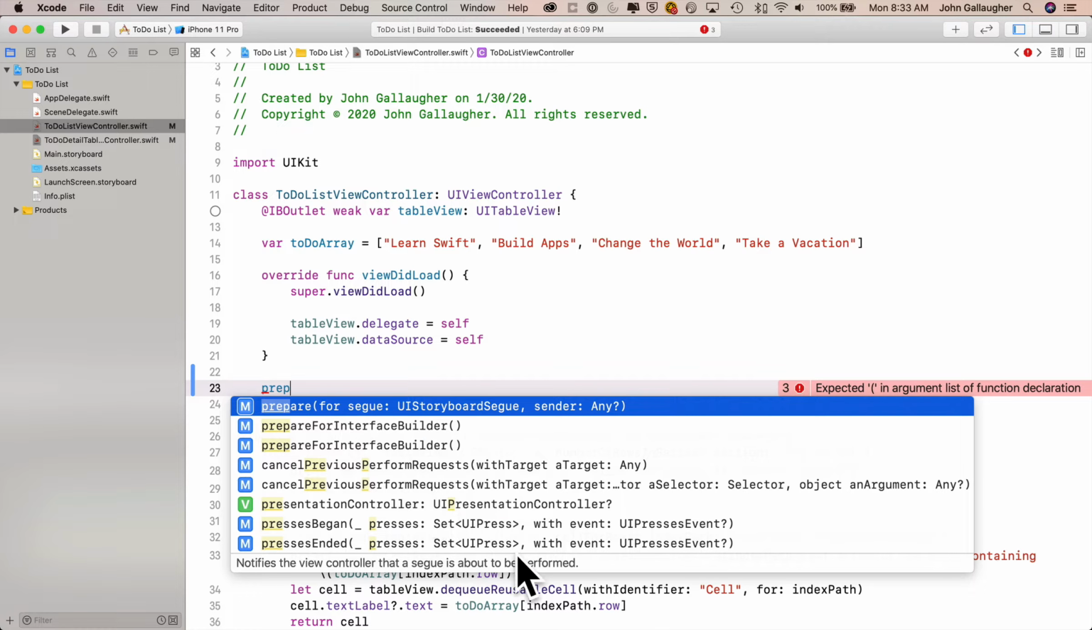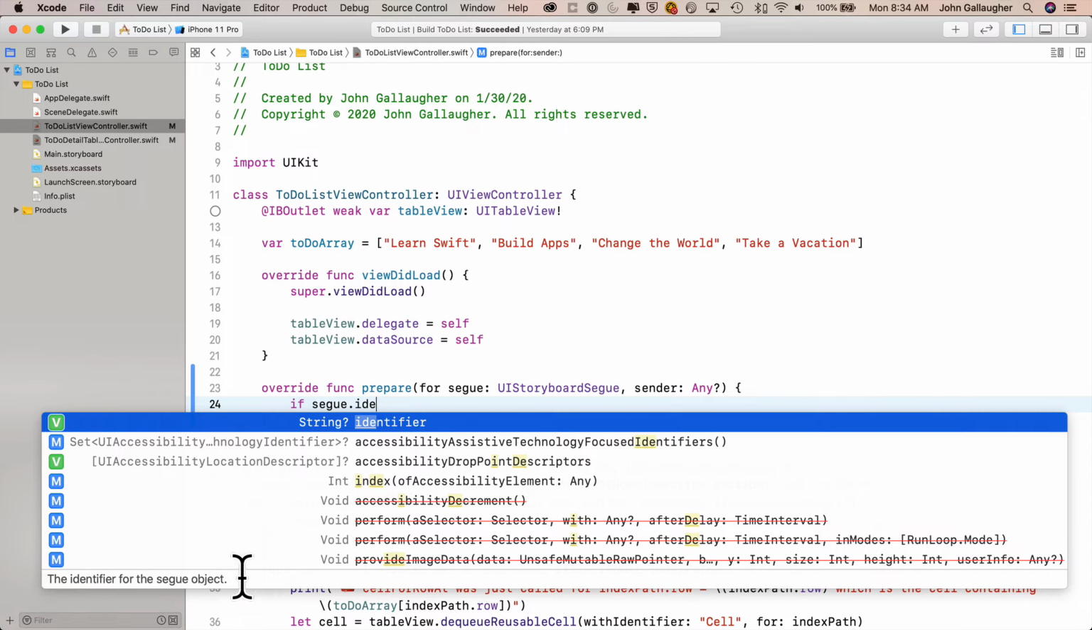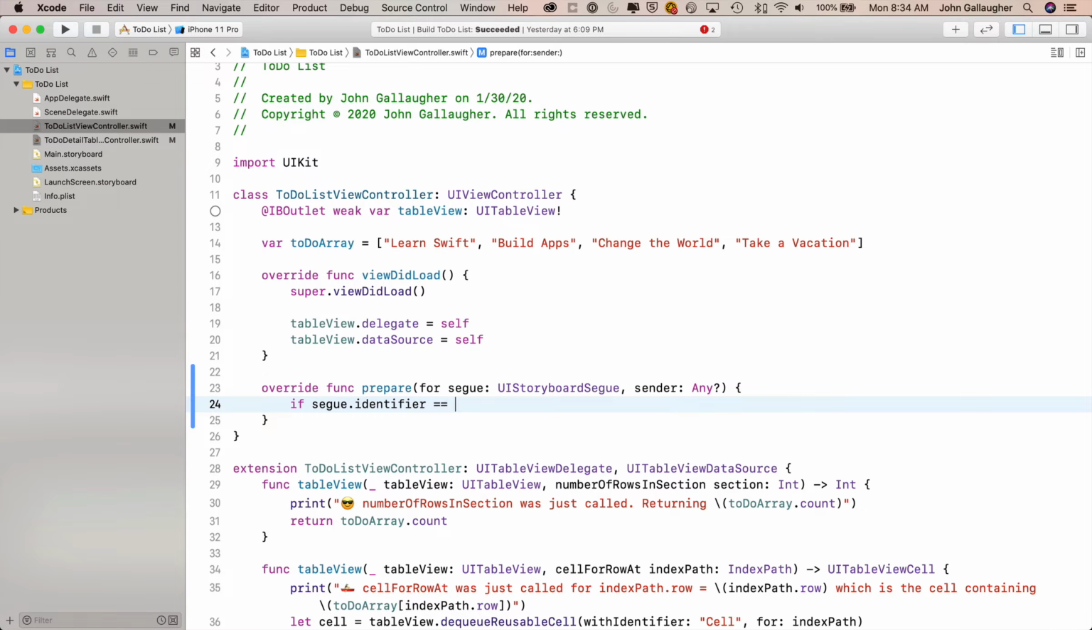Now inside, the first thing we want to do is we want to make sure we know which segue was called. So we can use the identifier property of the segue that's being passed in as part of this function. We'll say if segue.identifier, notice the identifier, it says the identifier of the segue object, equals, and now we need to put in the identifier string for the segue that's triggered when we click on a cell. So I'll put in my double quotes, open and close curlies, and then I'm going to hop over to main storyboard just to show you.